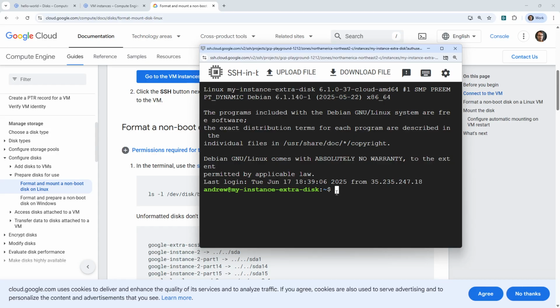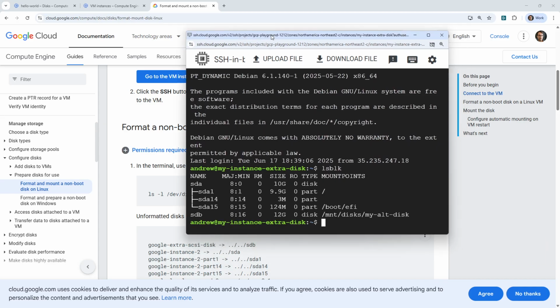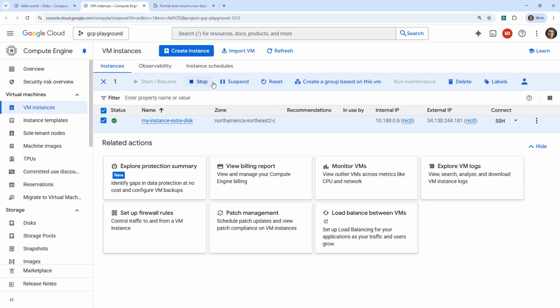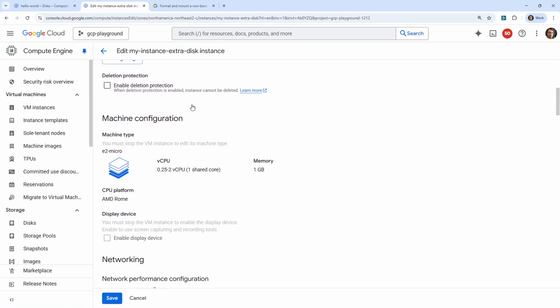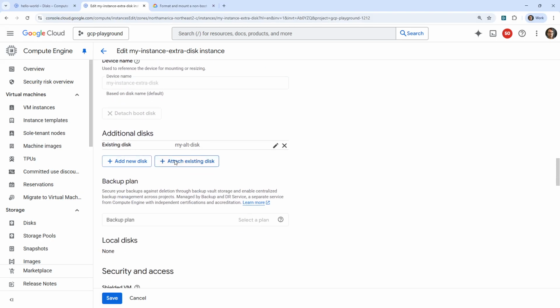Okay, and we're going to go ahead and type in LSBLK. Right, and so, well, we actually haven't attached the drive yet, so that's why we don't see it. So we'll go back over to here, and we can actually edit the instances. So if we click into the instance, and we click on Edit, we can go down below to the actual disk, wherever it is, additional disk, and we're going to say Attach Existing Disk.